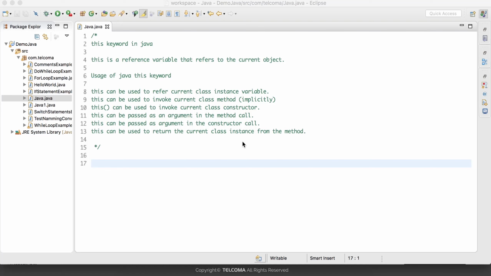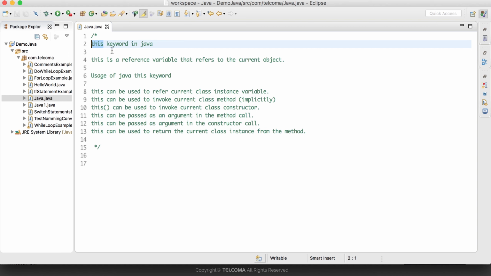Today we are going to cover the topic: this keyword in Java. This keyword in Java is a reference variable that refers to the current object. This is itself a keyword which refers to the current object.